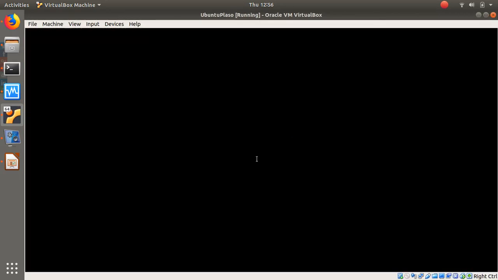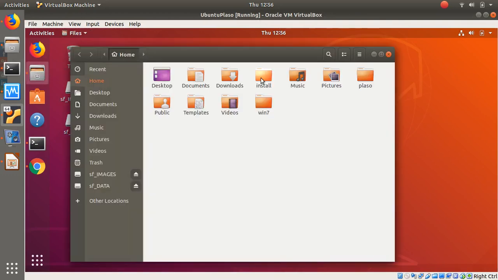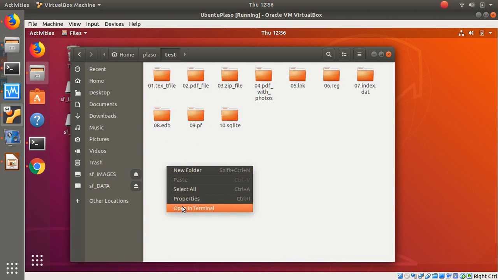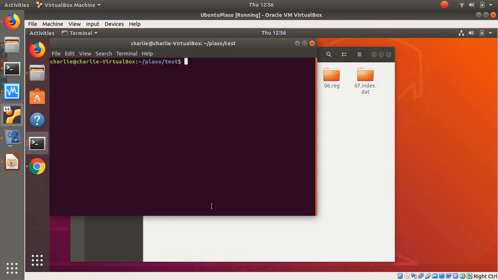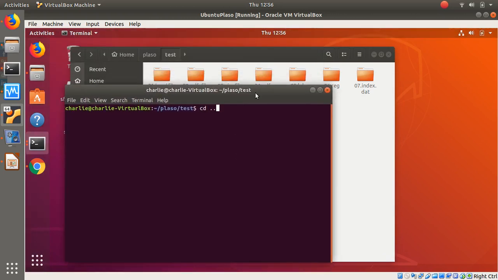Right, okay, so here's my, I have plaso in here, and I have a test directory in here with various items. So this is just a text file. Actually, what I'll do is, if I open this in a terminal, I can just go down one directory and then I'll type psteel.